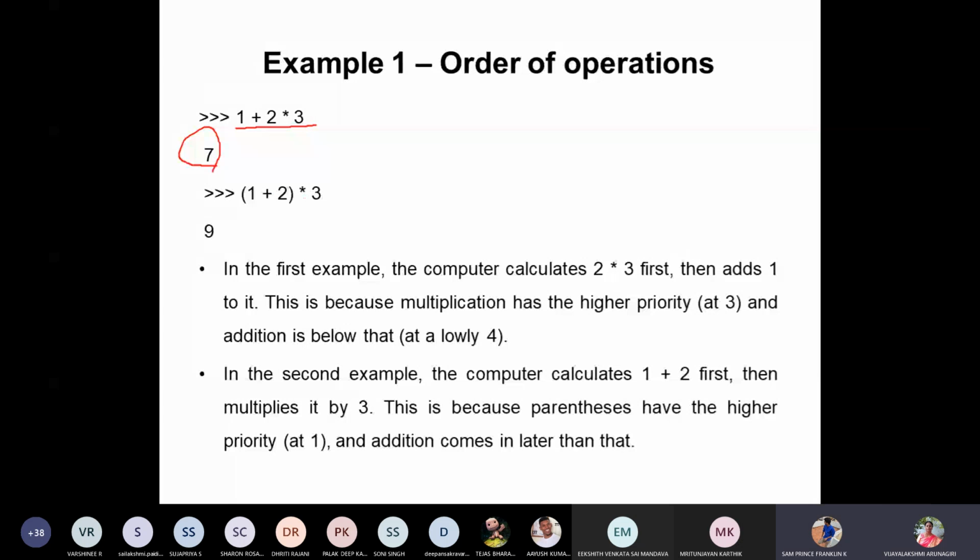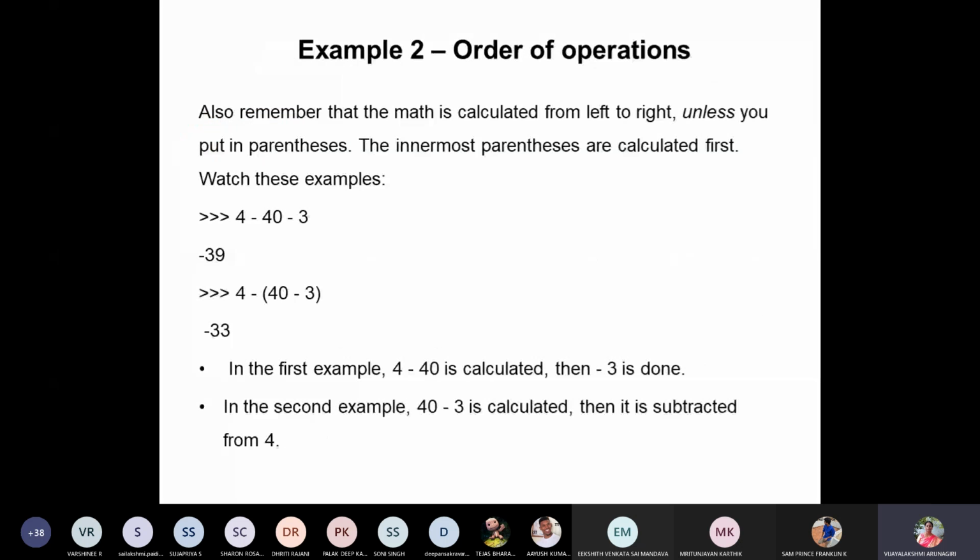Next, when we are using parenthesis, it gives the first preference to the parenthesis. So 1 plus 2 is 3. 3 into 3, it gives the value as 9, right? This is example 1.